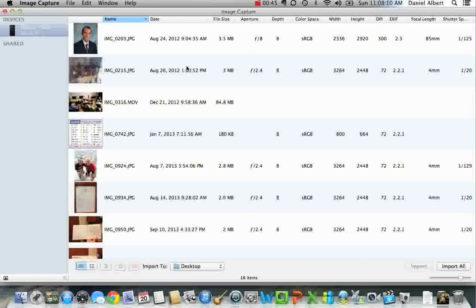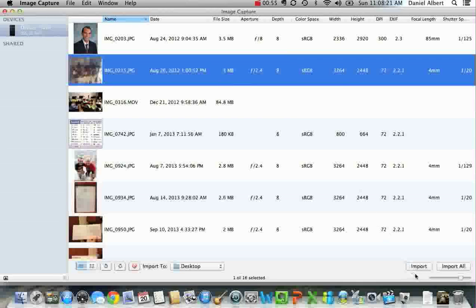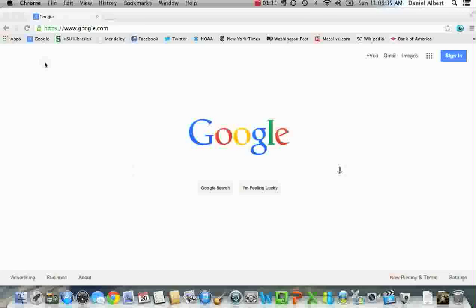I like to use Image Capture to help me download from a mobile device into my MacBook, and you'll see here device is highlighted. That's my iPhone, and I have a number of different pictures on there. I can highlight whatever I want to download, and then I'll click import, and it gives me the opportunity to tell it where to put the file. So I would do that, and then once the file has been successfully downloaded and captured by the MacBook, I would close out of this.